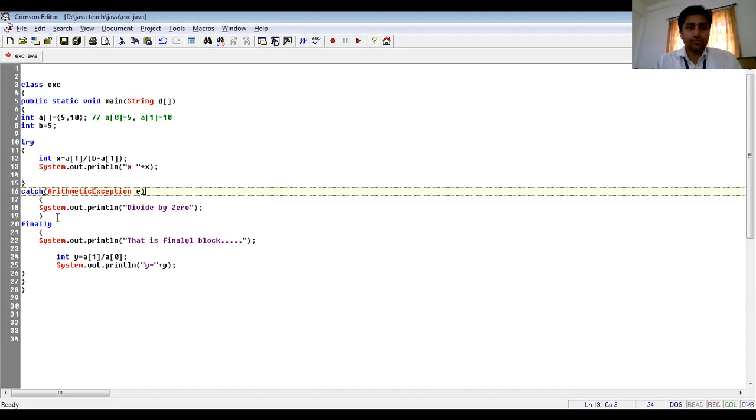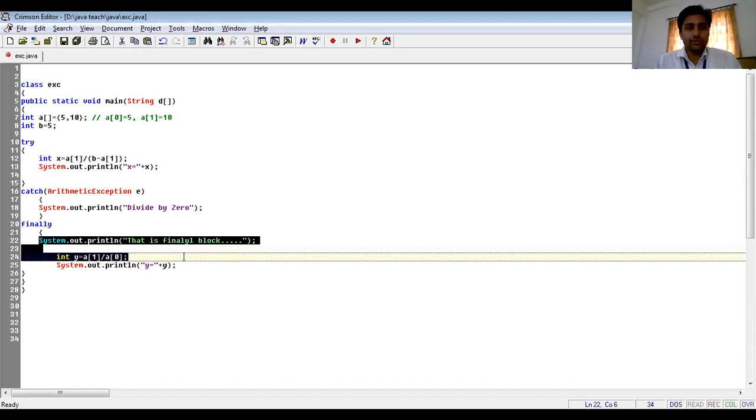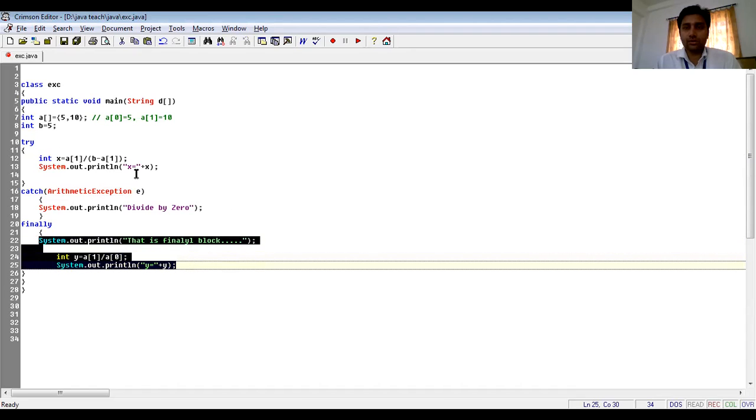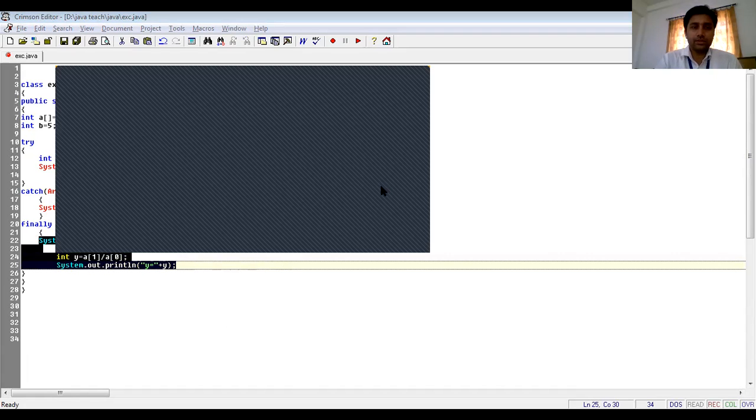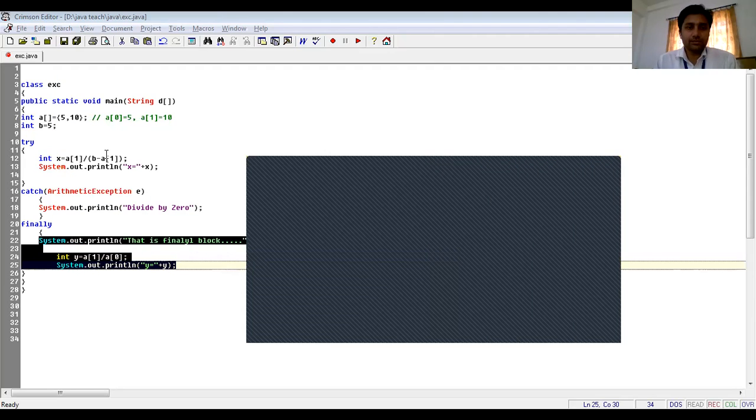We are also writing some code in the finally block, with some formula. Whether an exception occurred or not, in both cases the finally block will be executed. We are going to execute that program, and when we run it, we see that the output is x equal minus 2, because as we discussed there is no error in that program and it is a normal operation, so it prints x equal minus 2. And here is the finally block.